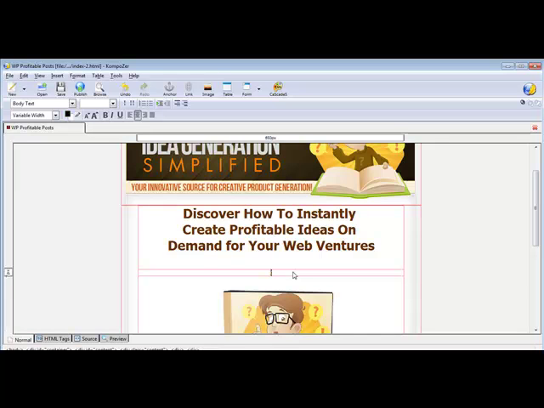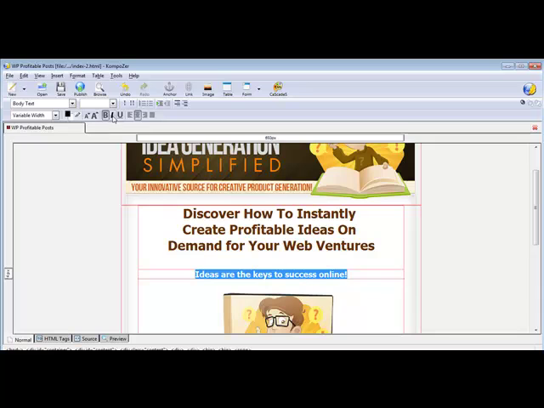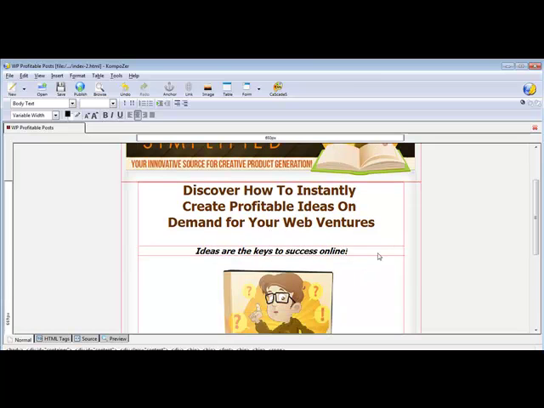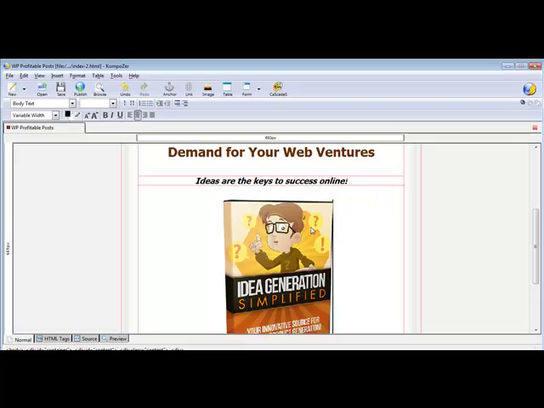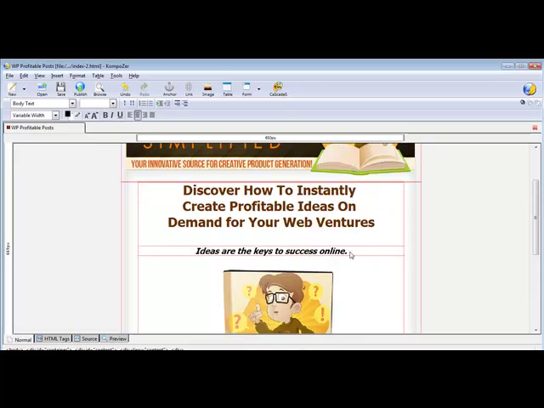Ideas are the keys to success online, and let's say that's our sub headline. So highlight this, make it big but not as big. We can make it bold, italicized, and let's make it a black font. That's going to jump out at us. Ideas are the keys to success online. And so now we've got a decent looking headline and a decent looking sub headline to work with. The exclamation point wasn't working, so I just made that a period. Again, you can play around with it and see how it's going to look.